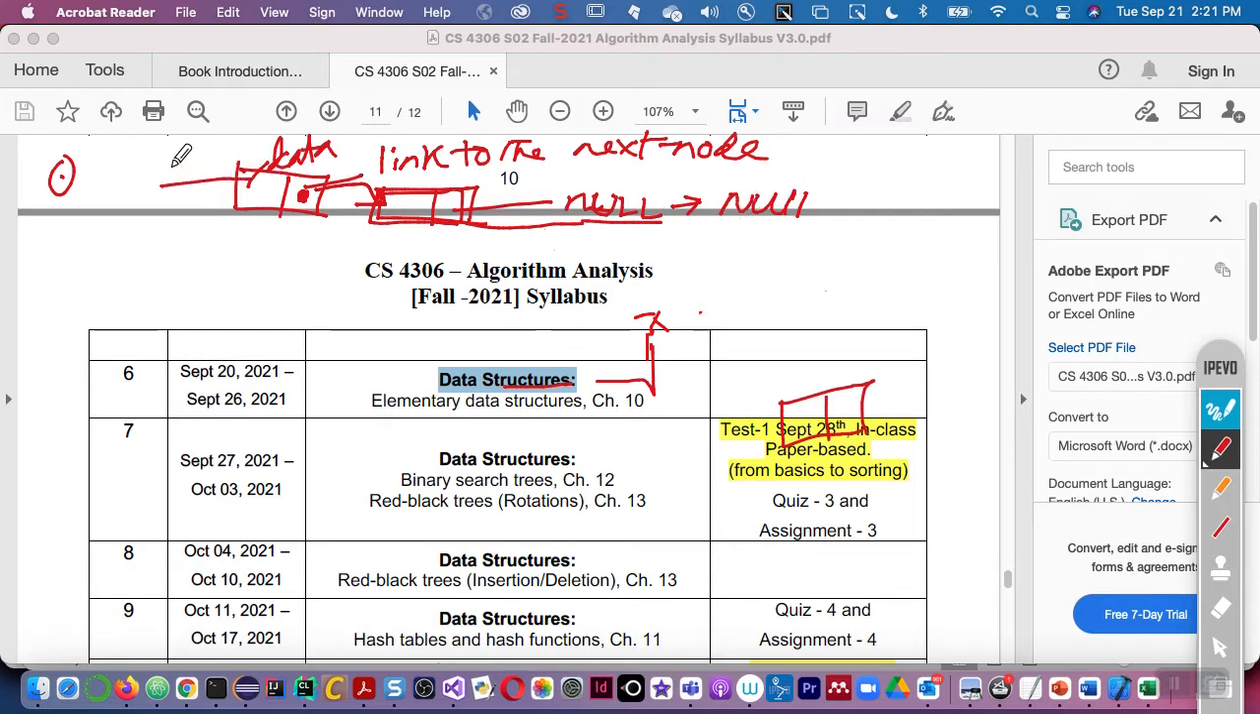Every linked list has a head, and that is the tail. Tail is the last. Head is the address of the first node, and tail is the address of the last node. If there is only one node, then head pointer equals tail pointer. If there is only one node, then that node is both head and tail.